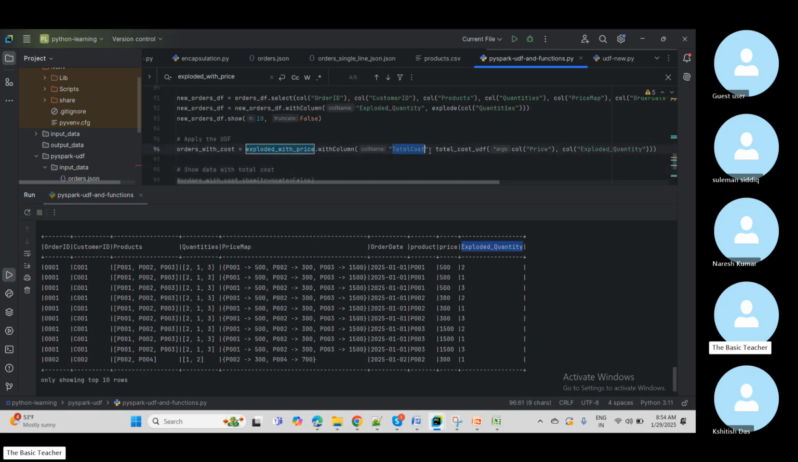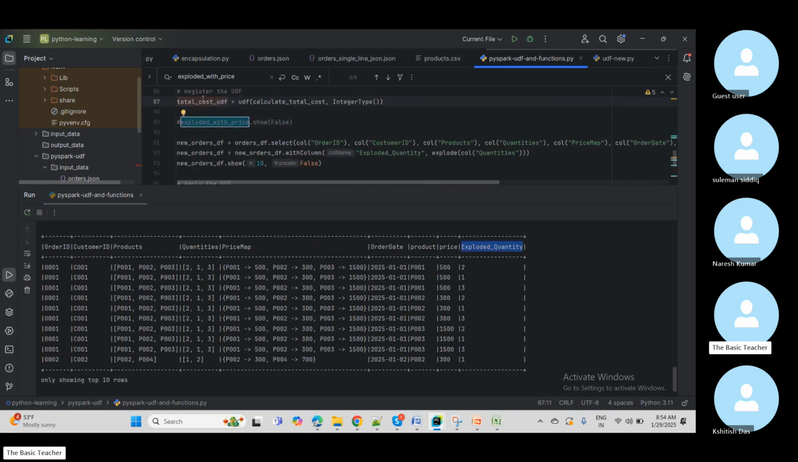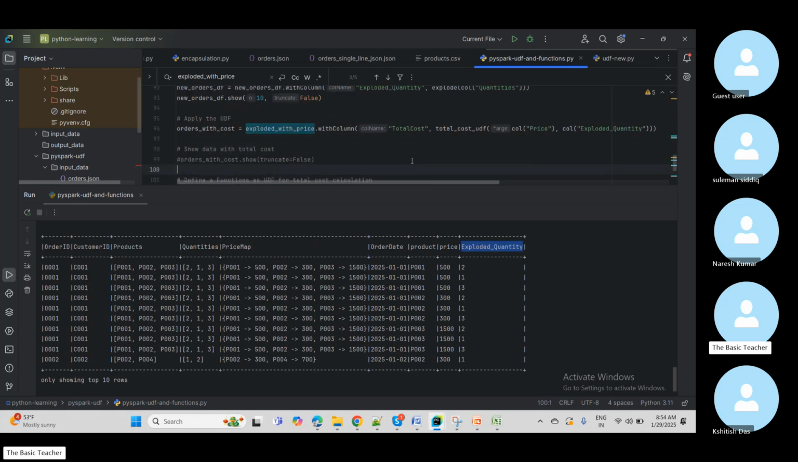Here for the total cost, I am calling my UDF. This UDF we have registered here, right? We are registering it with a function name and return type. Then this is my UDF name. The first column I want is price, with a small letter, so let me take it. And the second column I want is this one. So these are the two parameters as per my function, and both parameters are column names, given with col. This is my UDF name.